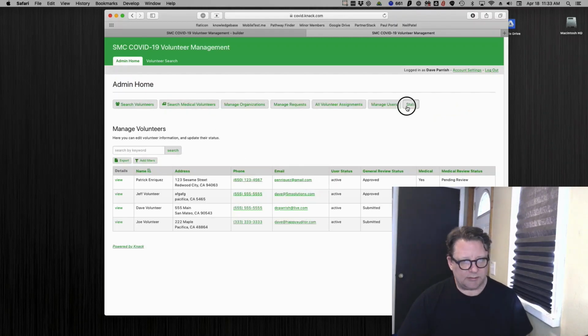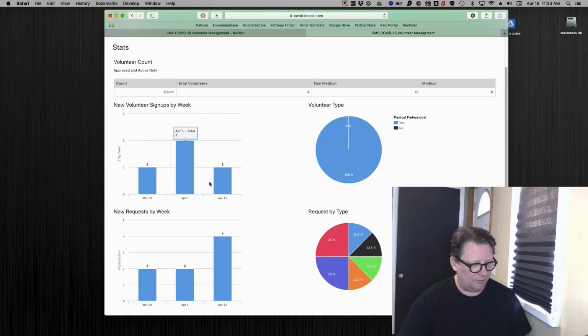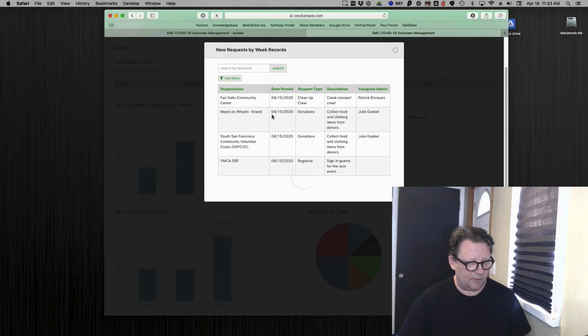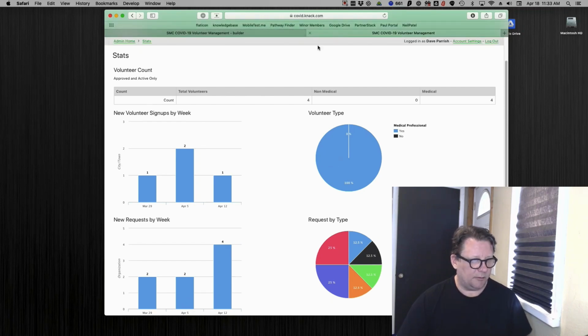We're going to be able to look at stats: how many volunteers they have, what type, at what rate new volunteers are showing up, how many new requests for volunteers we have from organizations. We can drill down and see details. This would be more robust, but you get the idea. Dashboard, your intelligence on what's going on.